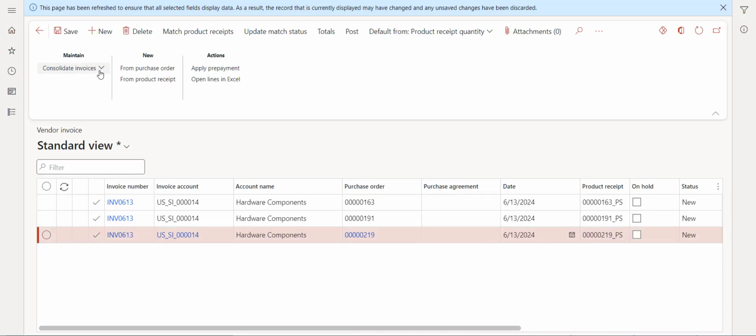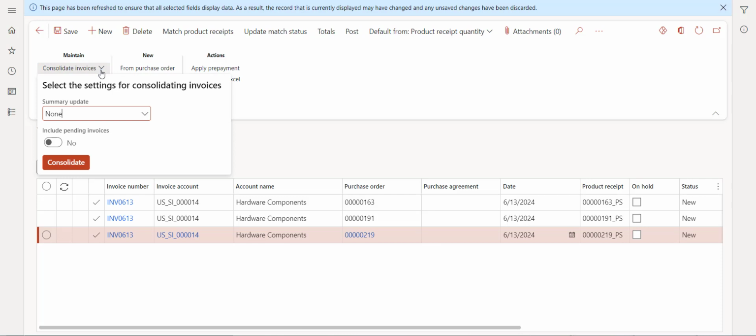On the top, you have this consolidated invoices option, and then summary updates. Basically, here is where you define how the system should consolidate your invoices. You can group your invoices by invoice account. So if that's the same vendor account with the same invoice account, then you can select this summary by invoice account. And if you want to include the pending invoices, then just leave this on. But in my case, I don't want to consider any pending invoices, so I'll turn it off. And now I can do consolidate.